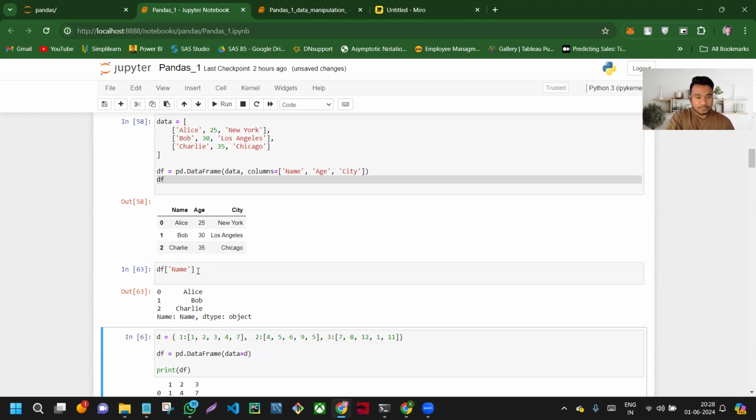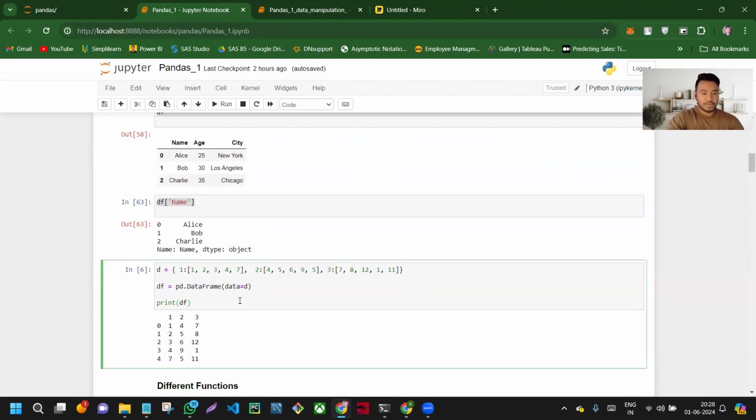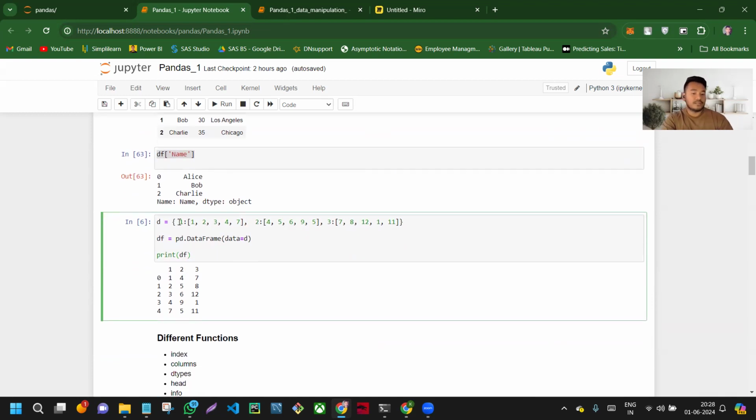Now this is how to access a column. And you are seeing here the dtype, it's object. I will show you what this means, but first we'll try to understand data frame basics.